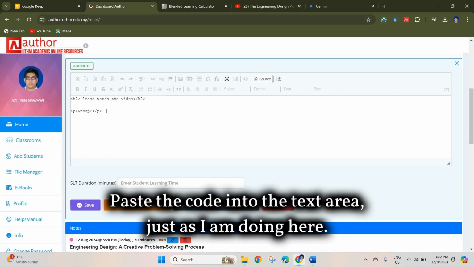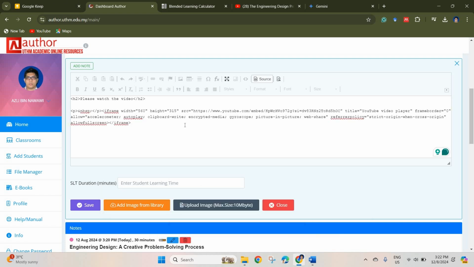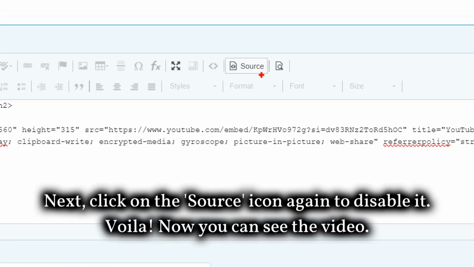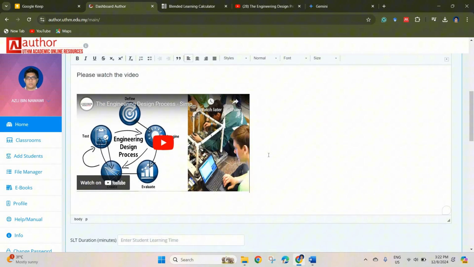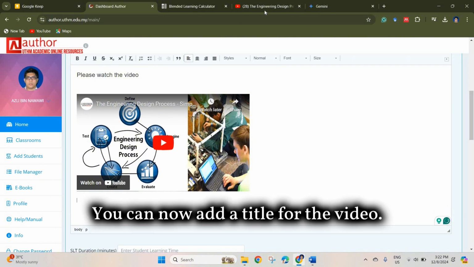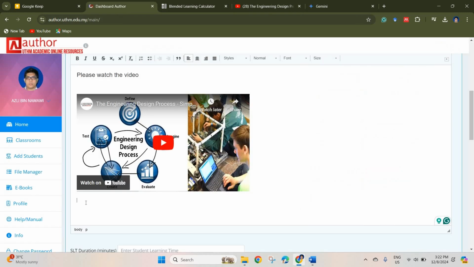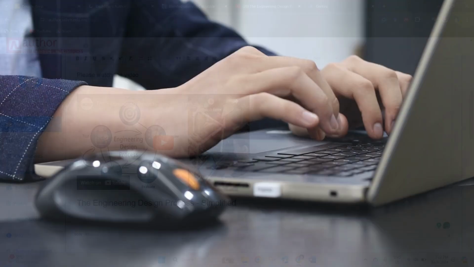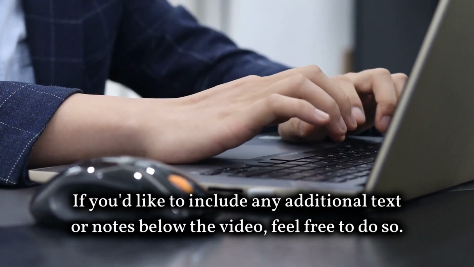Paste the code into the text area, just as I am doing here. Next, click on the source icon again to disable it. Voila! Now you can see the video. Congratulations. You can now add a title for the video. If you'd like to include any additional text or notes below the video, feel free to do so.